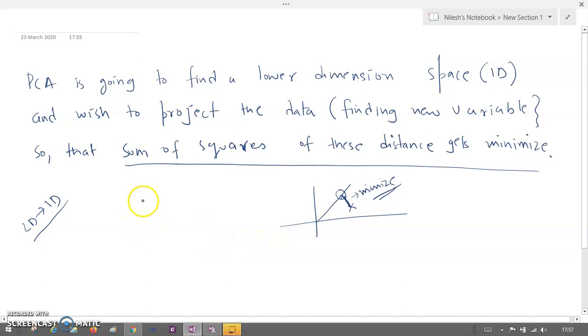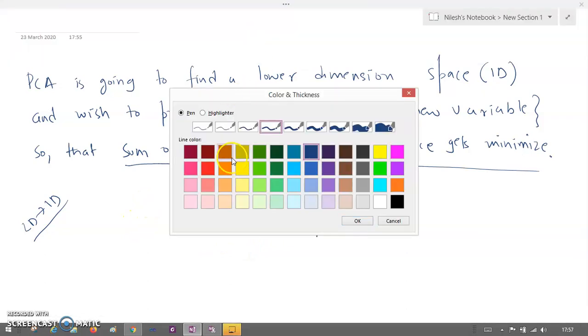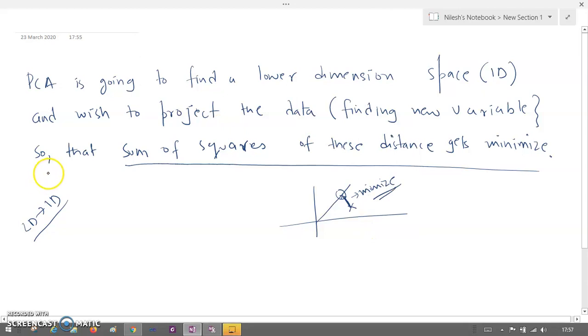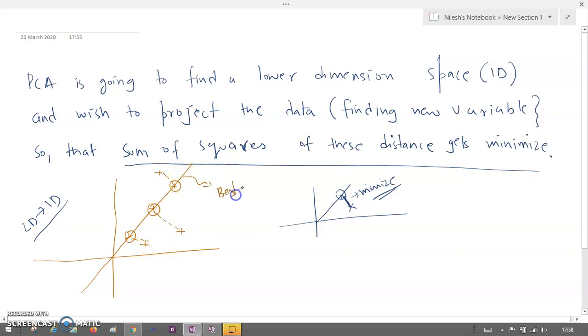One more important thing to keep in mind while working with this projection: I had shown you that this is the line where I am projecting. So these are the points and this is the line. This is projected and my x value is here. I'm so sorry, I shouldn't draw that circle, because the circle represents the projection. So this is the best projection line.